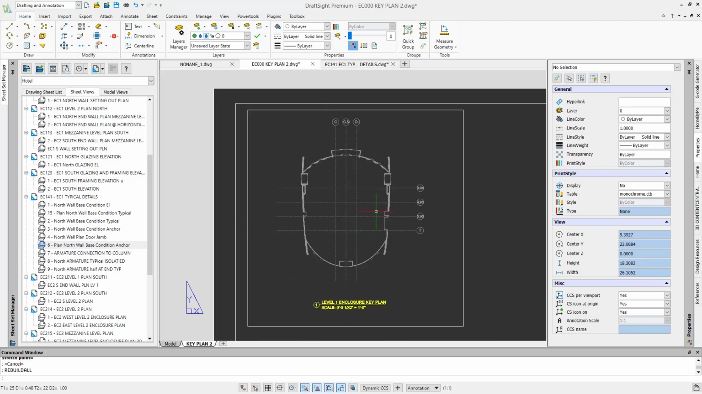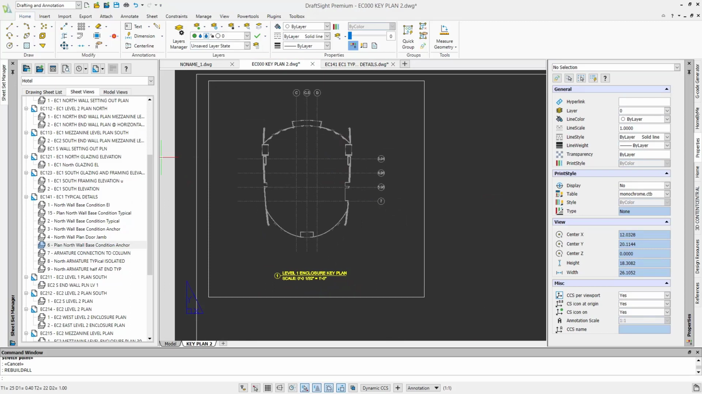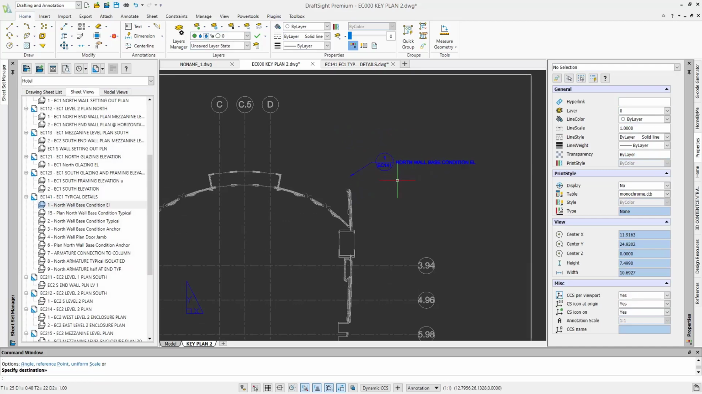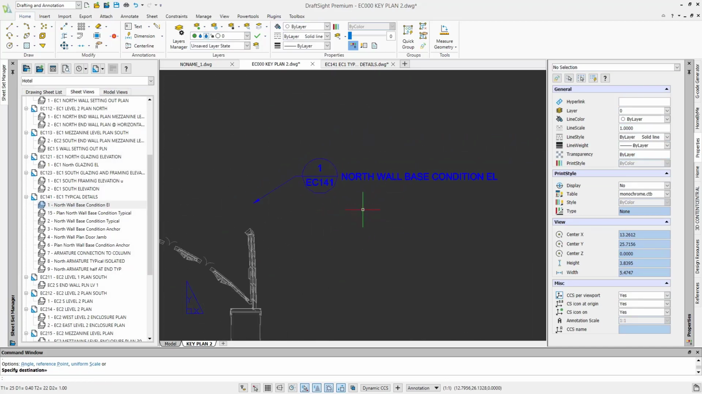So what you can do is, we know that the detail we're trying to reference is detail number 1 on page EC141. So if we right click on that detail, we can place a callout block that we've created using custom blocks. This is something that I've done to set this up. I want a detail tag with the leader on the left, so I select that. And you can actually insert a detail tag with the pre-filled out information straight from the sheet set manager.